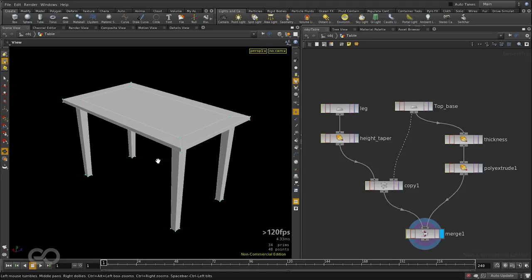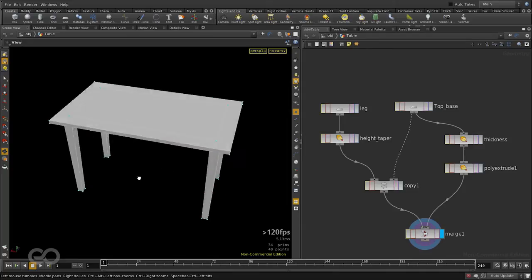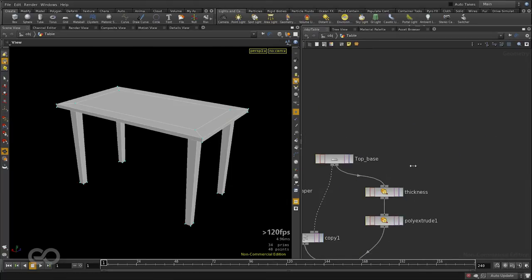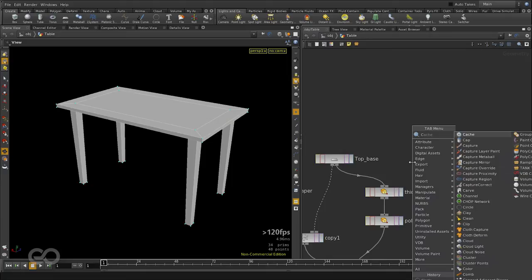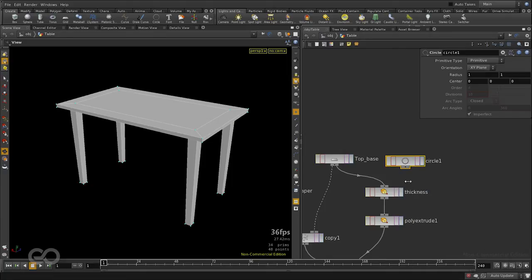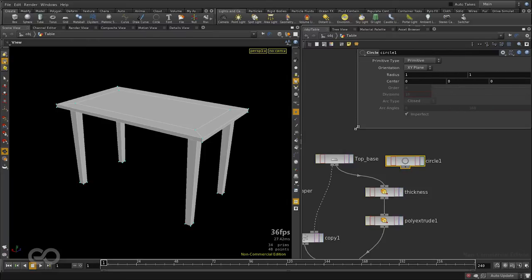Now, let us say that after creating the table, the director or whoever else is there comes in and tells us that they don't want a rectangular table. They wanted a circular table. What do we do? Well, pretty easy. I just go here to the top. I type in a circle. I take in a circular object, I'll press P to open the properties right here in the network view.